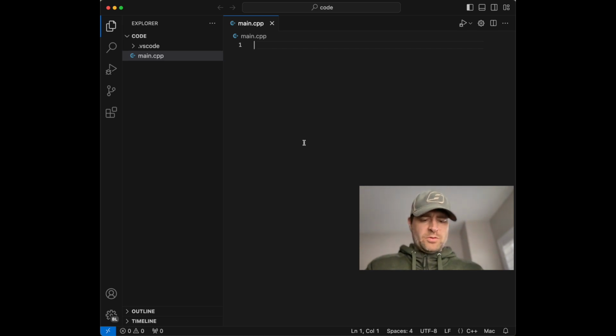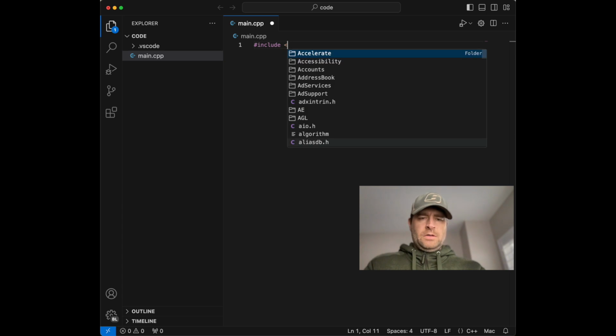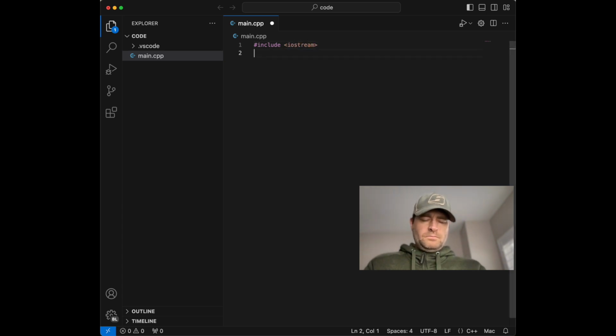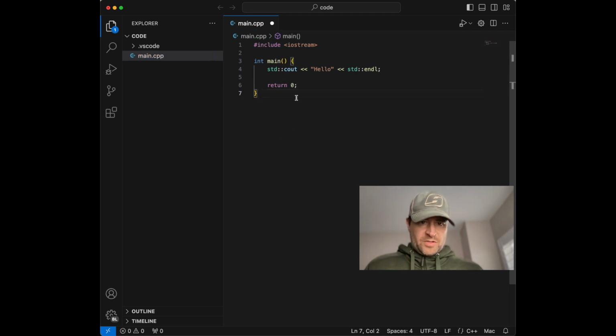So this is a very simple C++ program. We're going to bring in one library. We're going to include it. And again, we'll learn all this, and we're just going to print to the screen hello. Done. So this is the simplest program I can think of. We're going to hit save.